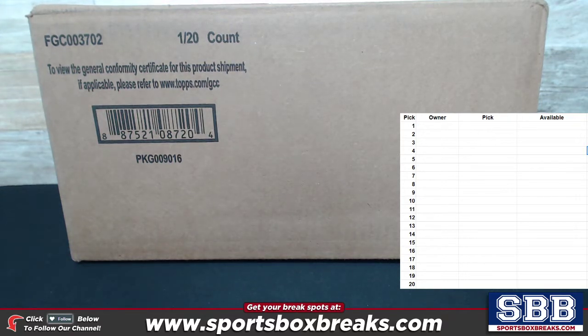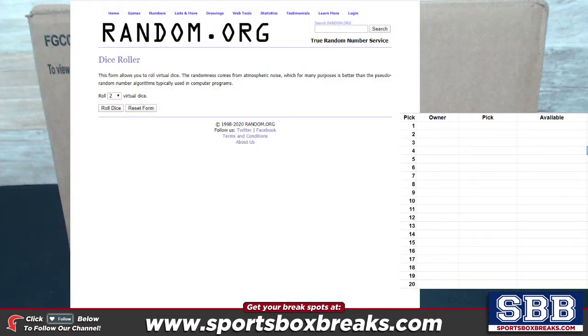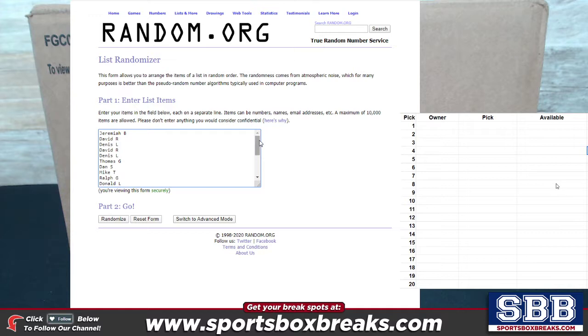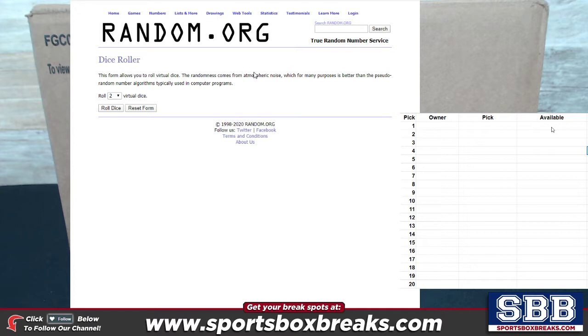I've got random.org at the ready here. And there it is. Here's my list of participants. We got Jeremiah down to and including Mark L. You're going to see the same names in there several times, and that represents folks that have bought multiple spots in the break. Each one of those acts independently, so that will be a separate entry for each of those guys. We're going to use the dice roll to determine how many times we mix up that list, and from there, we will random it up, and that will determine the draft order.